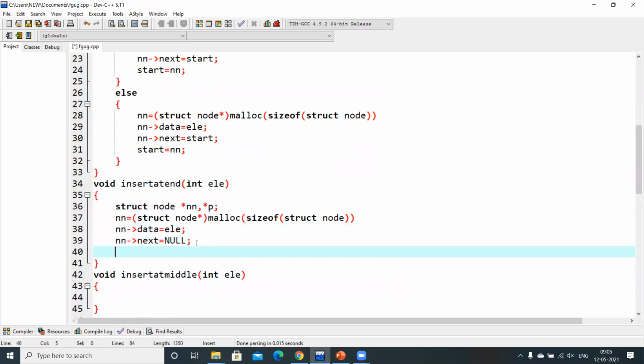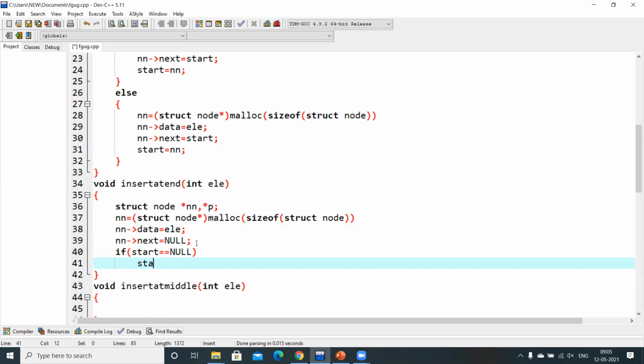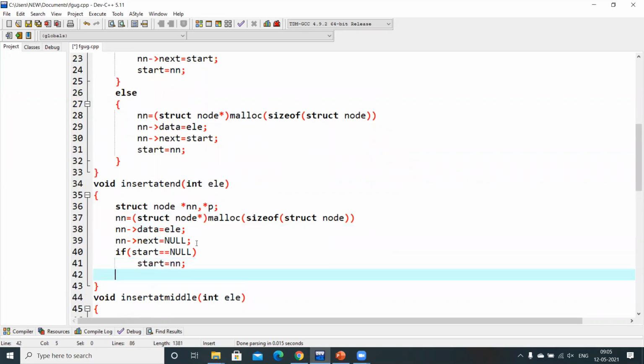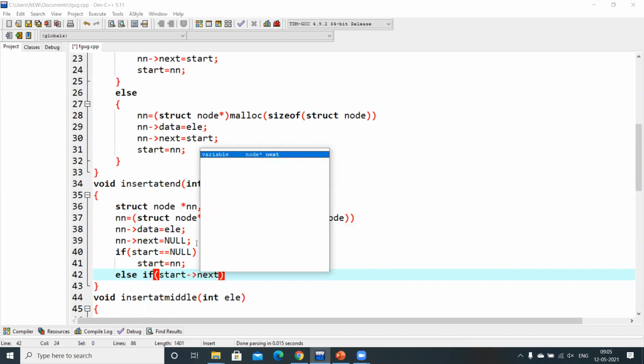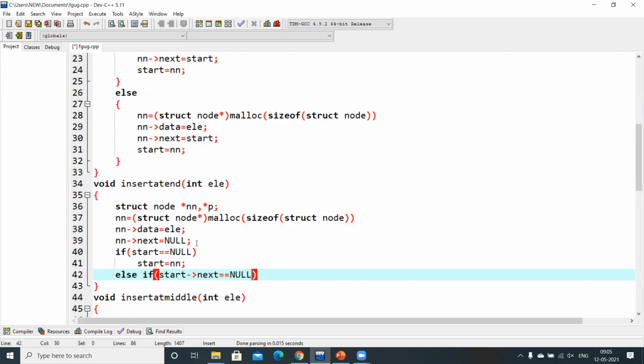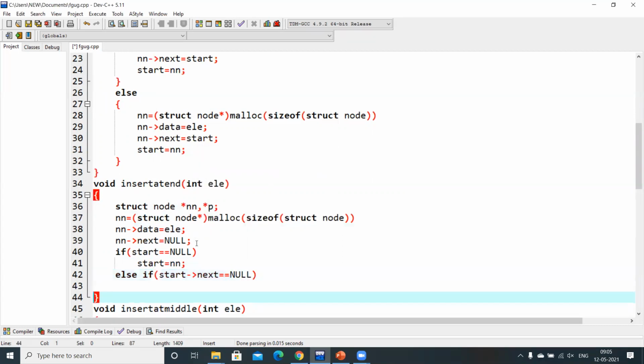Okay, and then what I need to check, I'm checking here. If start equal to null means what? There are no nodes. If there are no nodes means what? Your inserting node will be the first node. Start equal to nn. That's it. Else if means, if you got a condition like this, start next equal to null means what? There is one node available in the linked list, and you are going to insert your node after that node, means it will be like this.